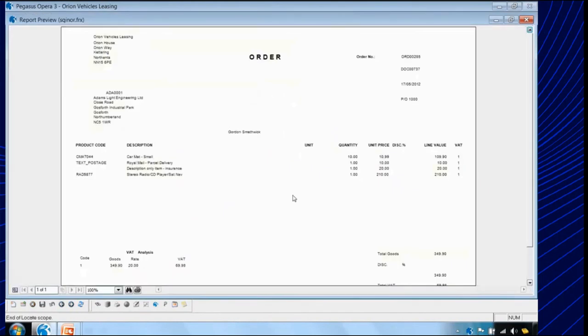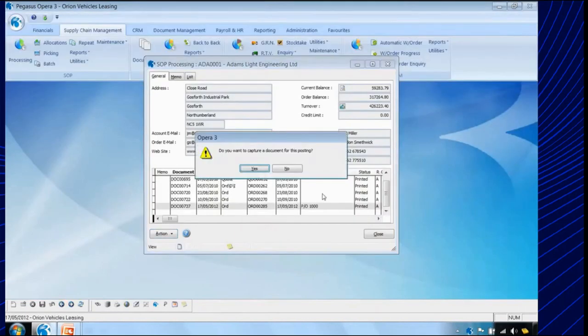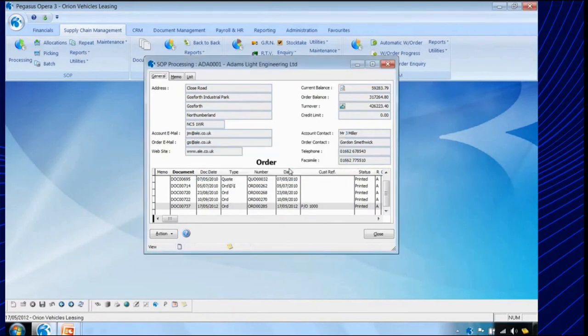There's a copy of the order. If this customer was set up to receive emails, then I could have sent this, as opposed to a printed order, I could have sent it through as an email to the customer. Because I have document management installed, it's now asking me, do I want to store a document associated with this? If I have their purchase order sent to me, I might have scanned that purchase order in which case I might want to go through and attach that purchase order to this particular sales order that I've just entered onto the system. I'm going to say no because I don't have that scanned in order.